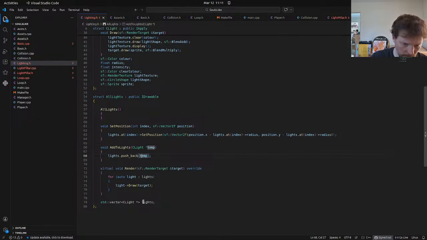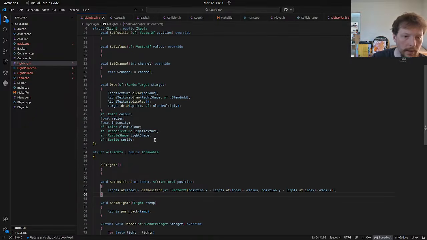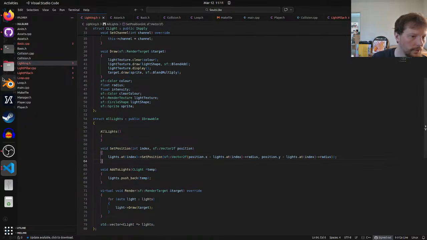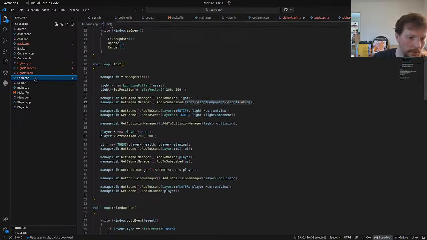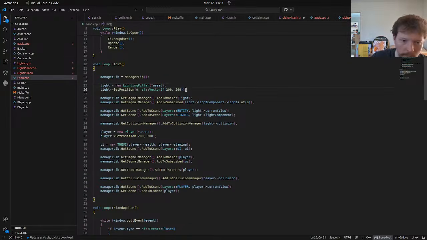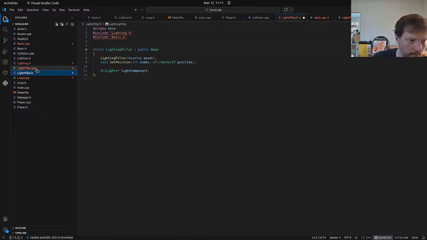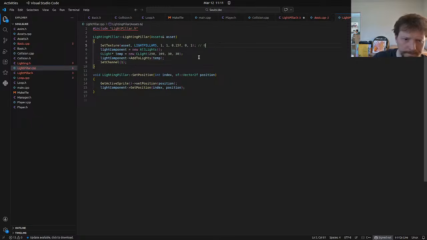So we pushed him back, and should only have one in the list based off of loop here, right? So when we make a new lighting pillar, on construction, we set the asset, we allocate a light component, we created a temporary light, we shoved it into our light, and we set the channel.